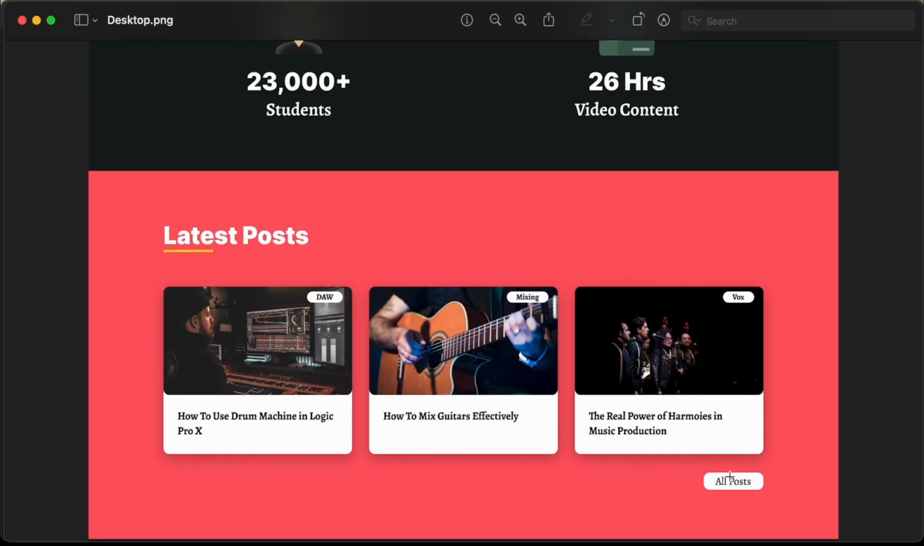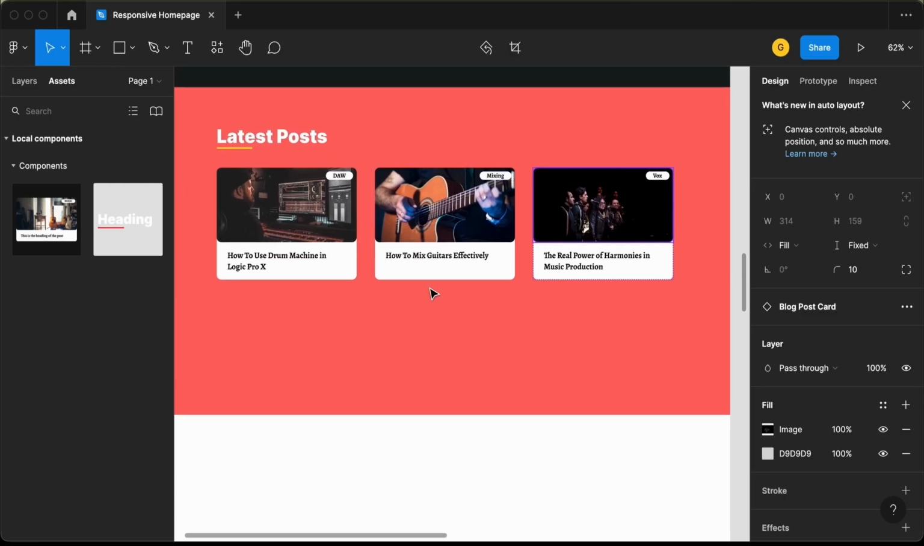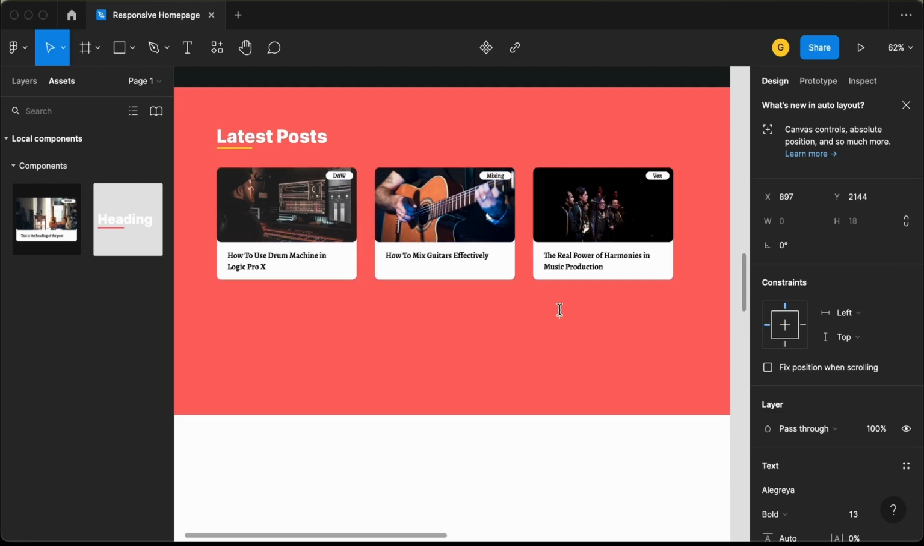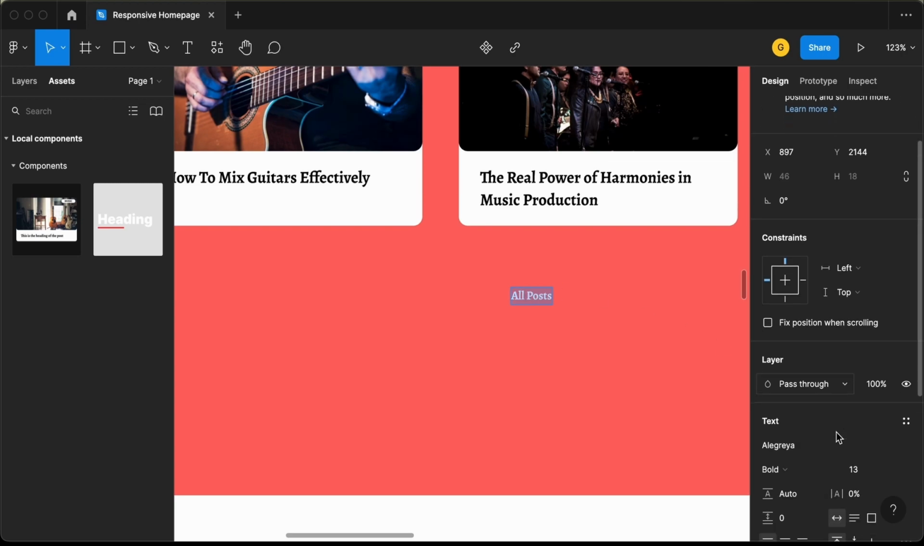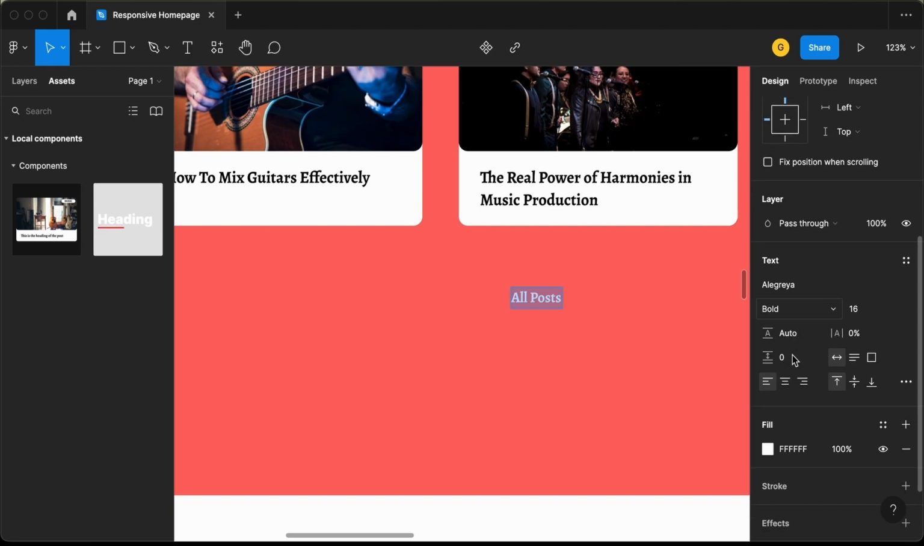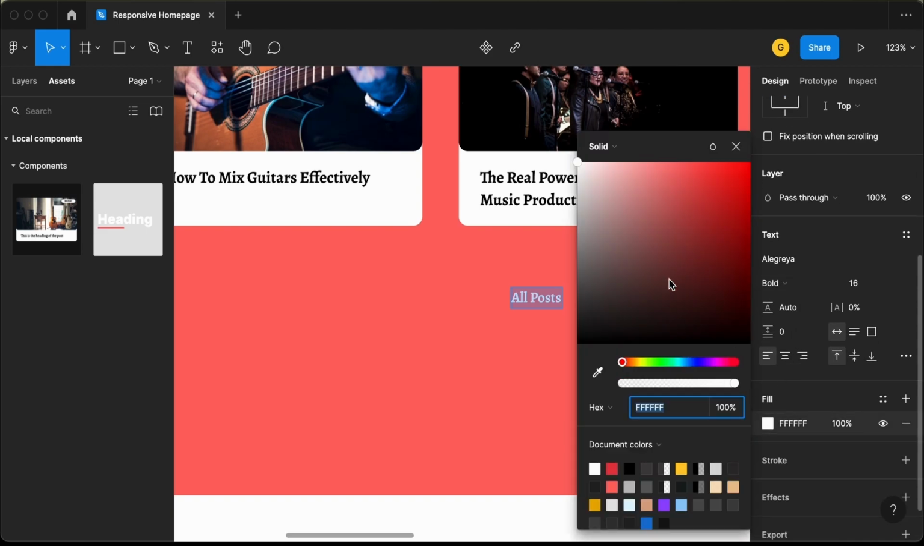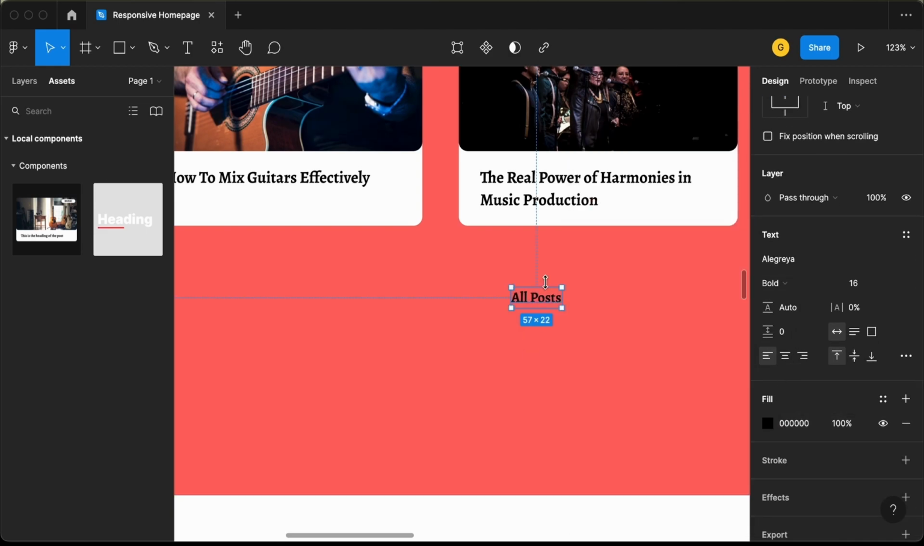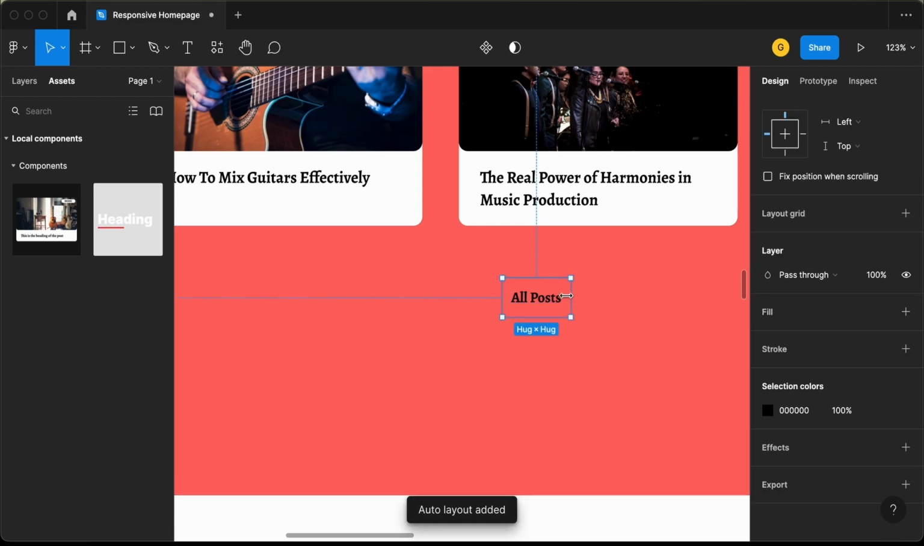Now let's add this button for all posts. So for that let's create a text, and let's type all posts, and let's change the font size to 16 pixels, and we'll change the color to black. So let's select black from here, and now let's add an auto layout. So let's press Shift A, and let's add a background color. So let's click on fill.